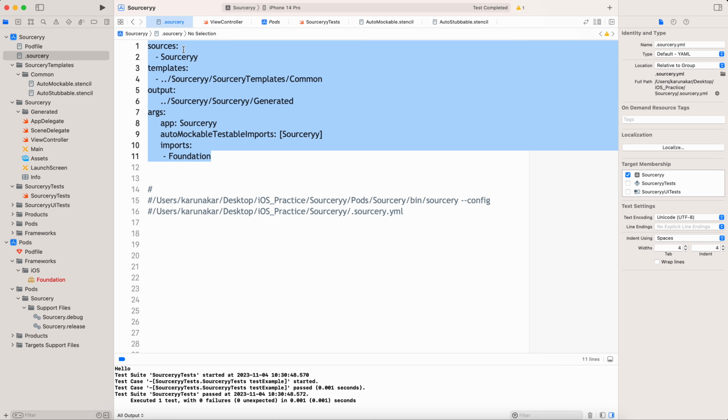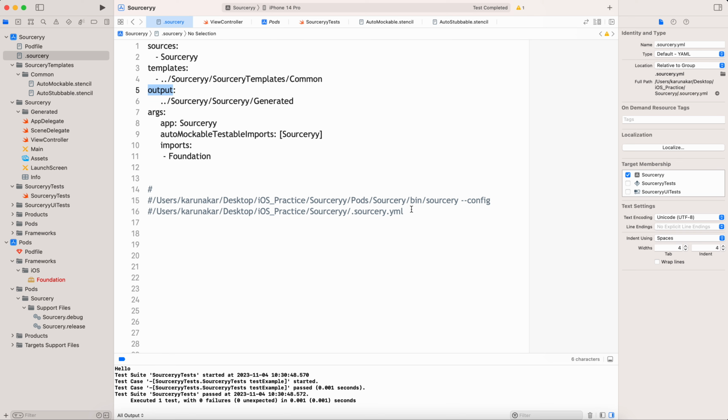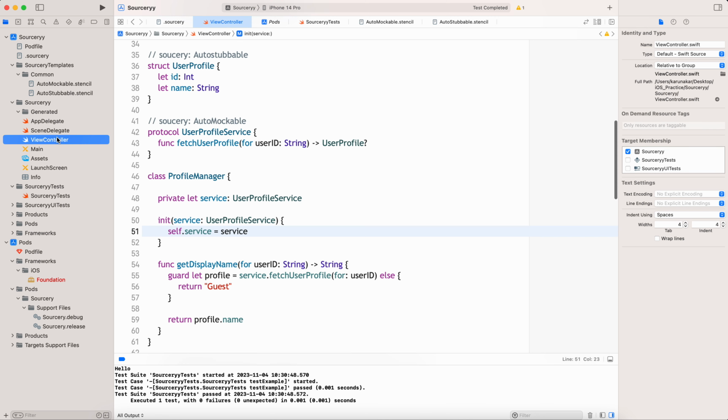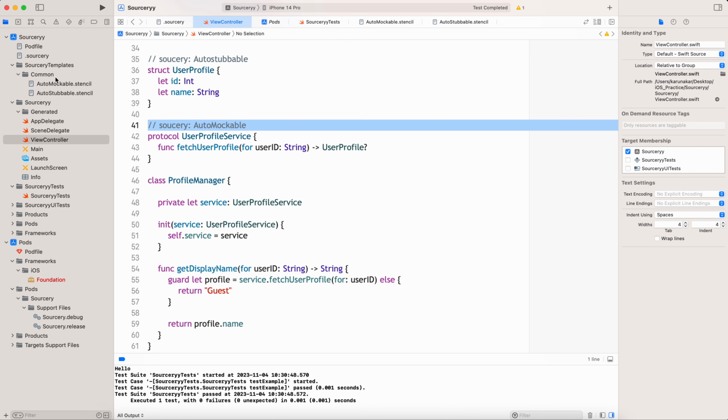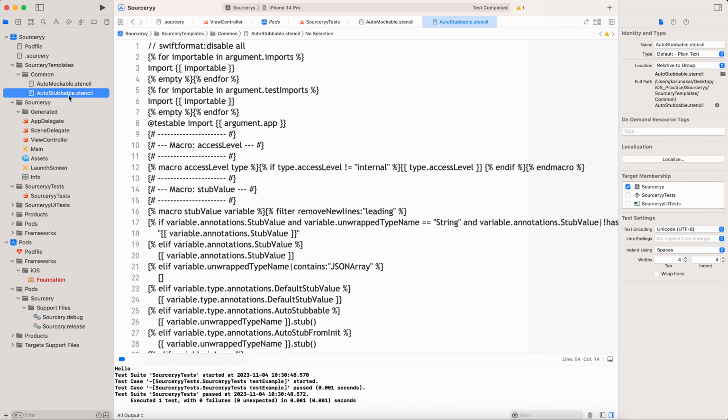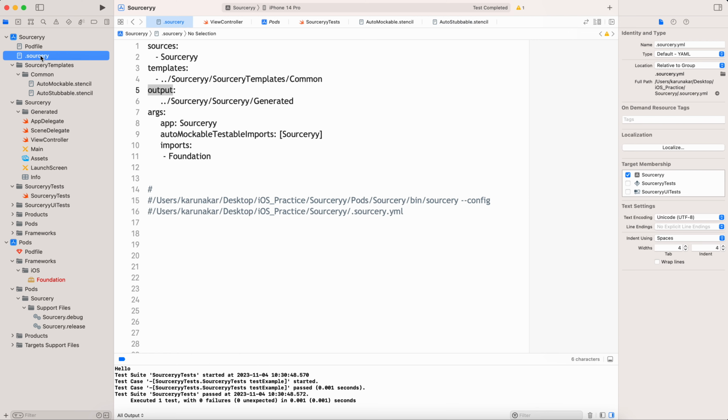This configuration file has sources, template, output. So when I go to terminal and execute the command, what this command will do is check all the source files based on these commands, use these stencils, and generate the mocks or stubs in the folder that we have given in the output path. It also provides the imports based on the arguments that we have provided. So it's as simple as that, very straightforward.